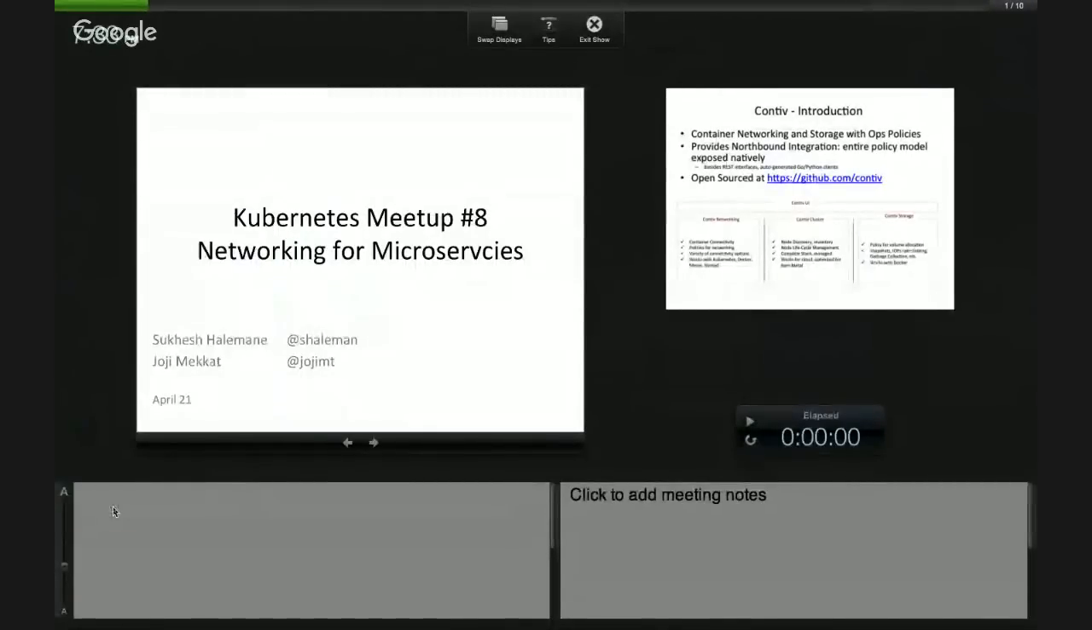Hello, everyone. Can you hear me? Okay. Thanks for coming. My name is Sukesh. I'm an engineer working on Project Contiv. In this part of the session, I want to talk about Project Contiv and how it integrates with Kubernetes. My job is to convince you by the end of this presentation that Kubernetes plus Contiv is the best platform for deploying your microservices application.